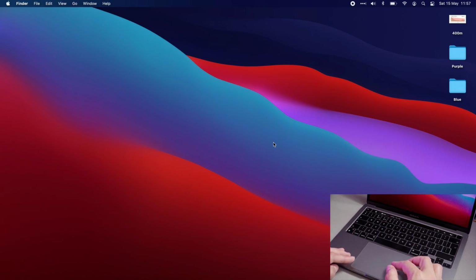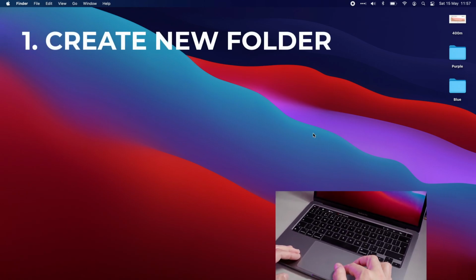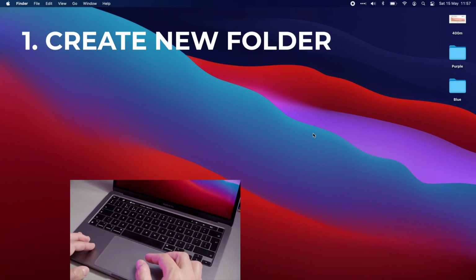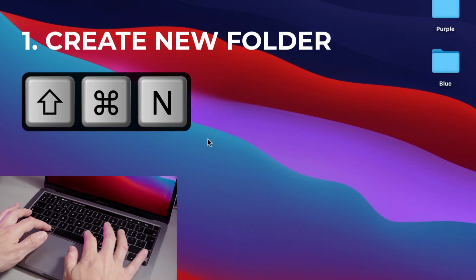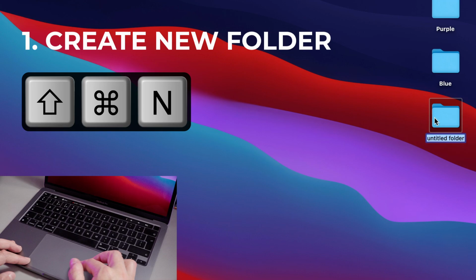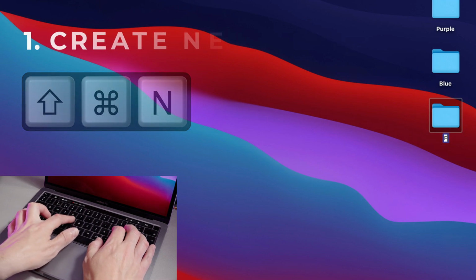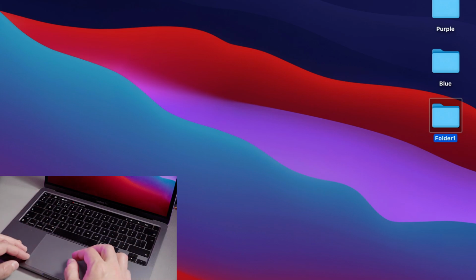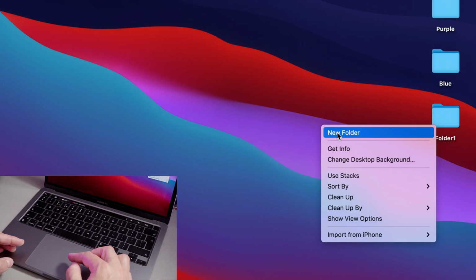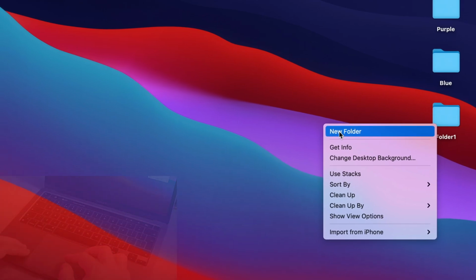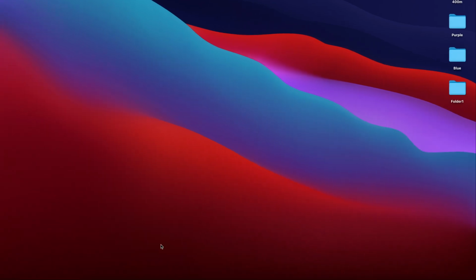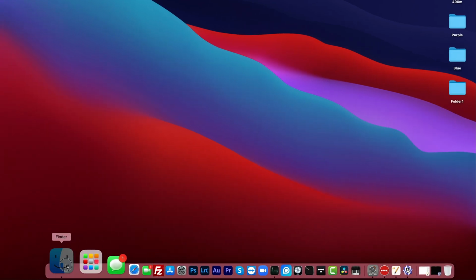First of all, I'm going to start with a very simple one. If you want to create a new folder on the desktop or anywhere, in fact, you can just use Command, Shift, and N, and that just creates a new folder there. I can just call that folder one, and it's as easy as that. On the desktop, you can just right click, or two finger click, and do new folder. But if you're in Finder, you don't have the same option.